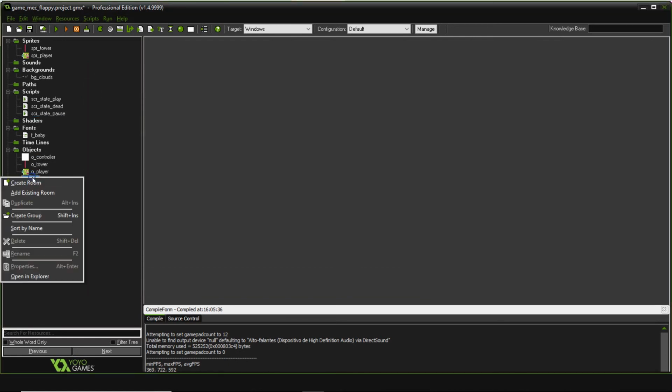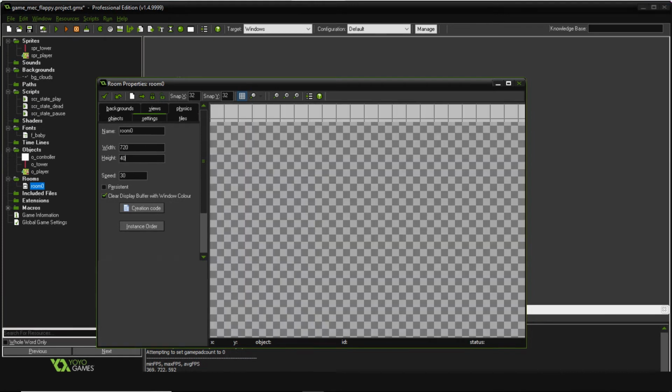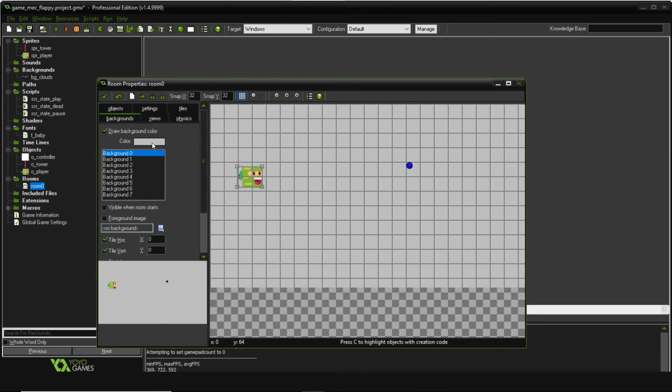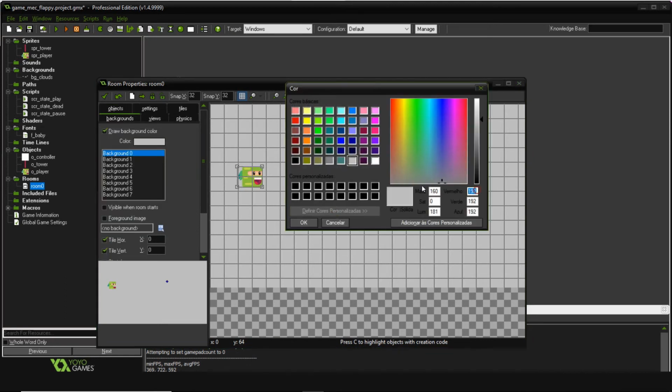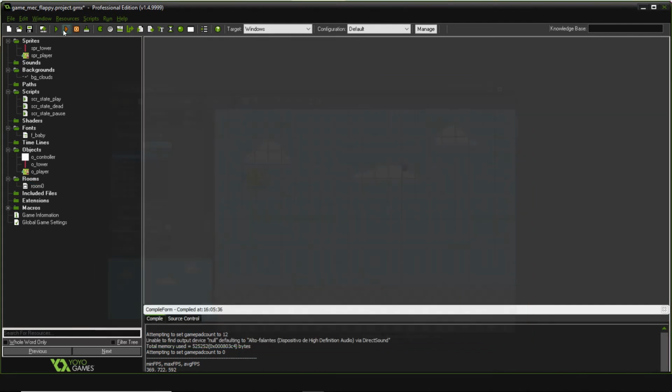Okay, so let's add a room. The room is gonna be 720 by 405. Let's add the controller object, no matter where. The player object, this looks good to me, okay. A little bit to left, yeah, there we go. Okay, and background, let's set my background color, I don't like this. So let's set 135, 209, 238, perfect. I'm gonna set my clouds as my background image also.